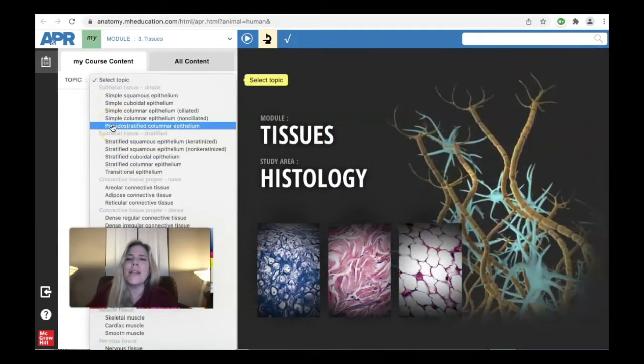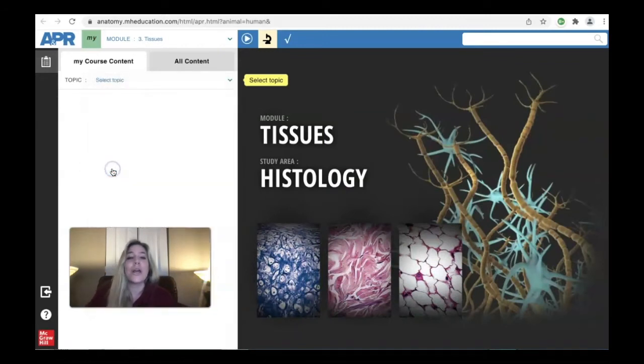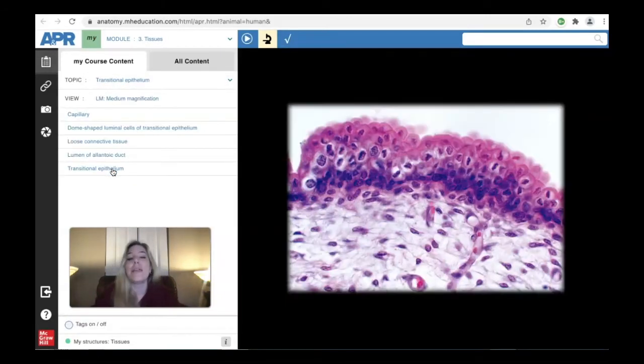Okay, so finally, let's look at some transitional epithelium. Remember, we find this in the bladder. So notice that it has almost like a bubbly look at the edge here.